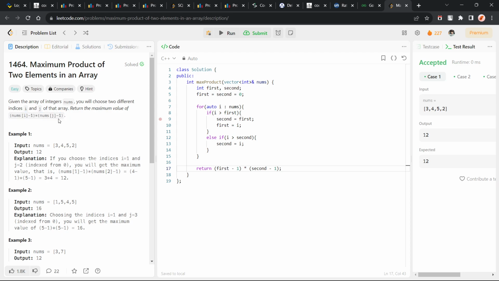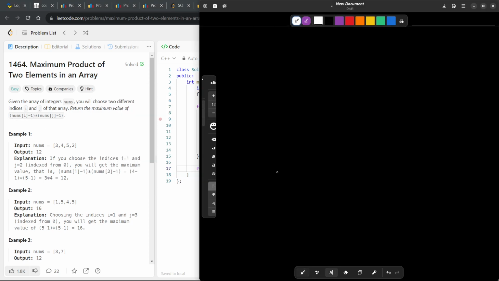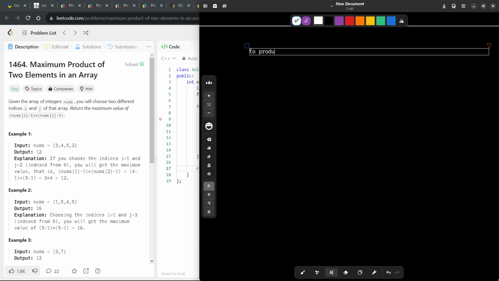But what are the ways of taking the biggest two values? One way is that you can sort the whole vector and take the last two values. That is one possible way. But in this video, I want to discuss a slightly different method, that is an O(n) method, that will help you to get the answer without even sorting it, right? So the first observation is that to produce the answer, we need to take the biggest two values, right?